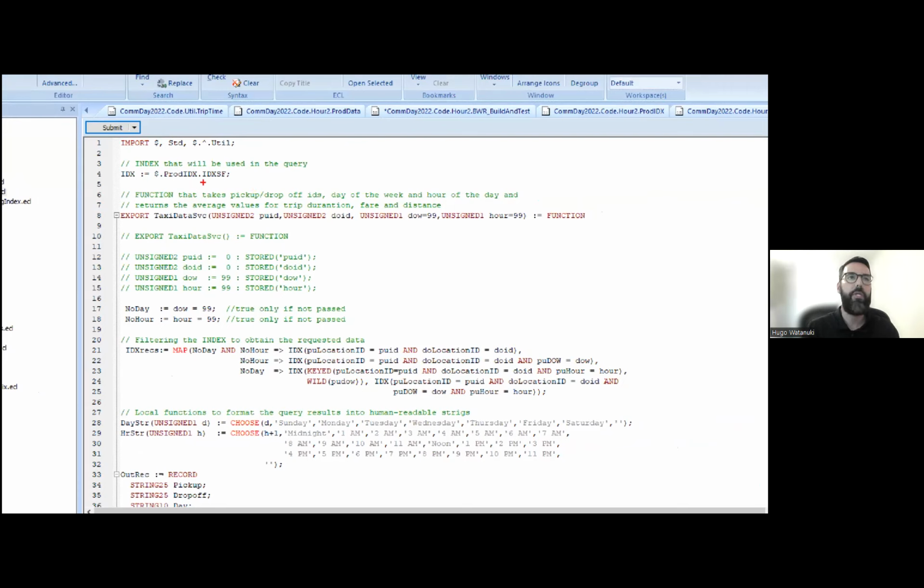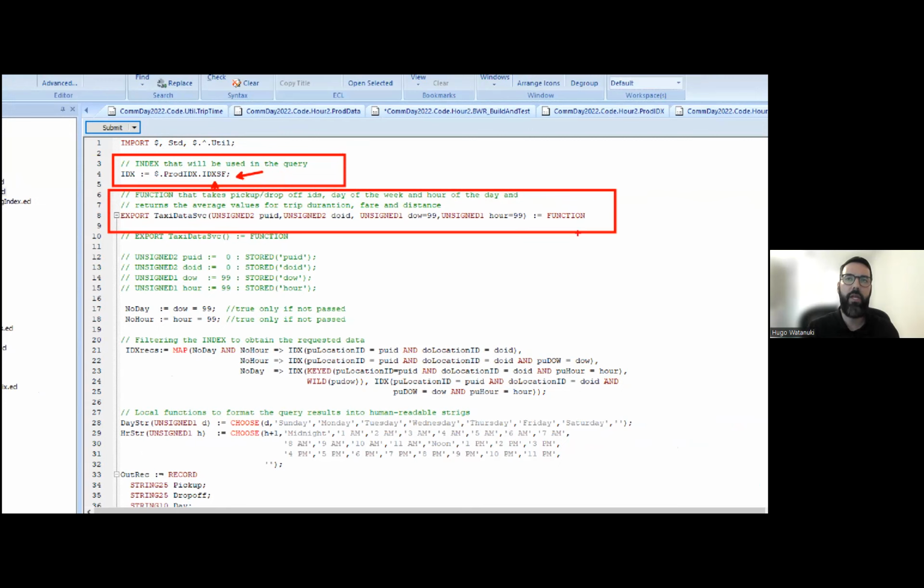Into more details here. So we start this query by defining or redefining the index that will be used in the query. Remember, we just have one index. That index is now part of a super file or super key. So that's what we are specifying here at the top of the code. And then everything else is basically contained within a function structure that receives pickup and drop-off location IDs, and day of the week and hour of the day.